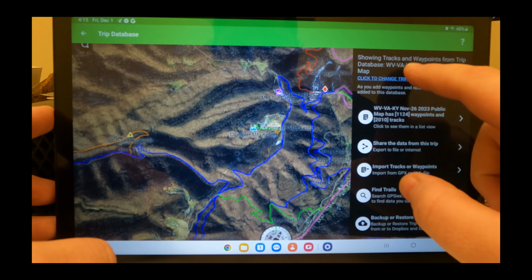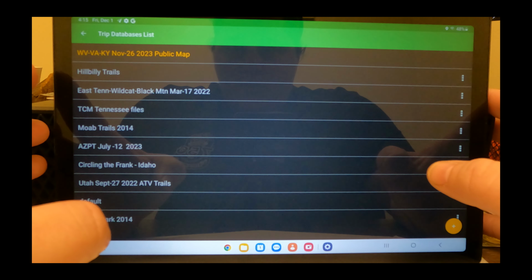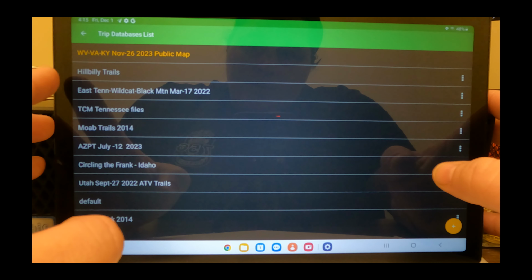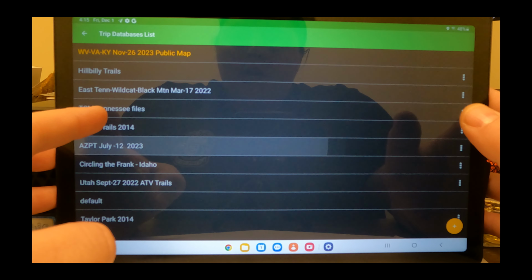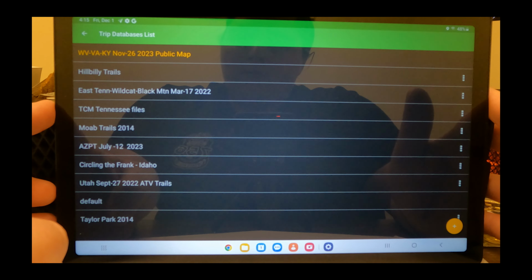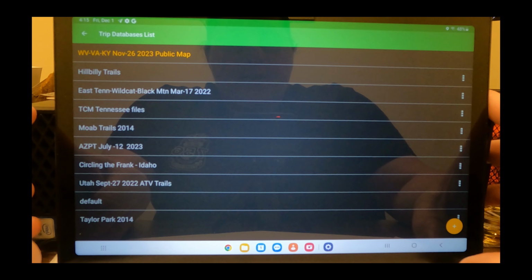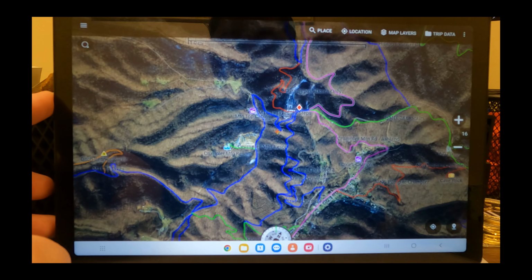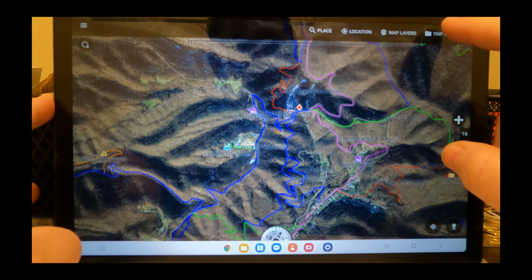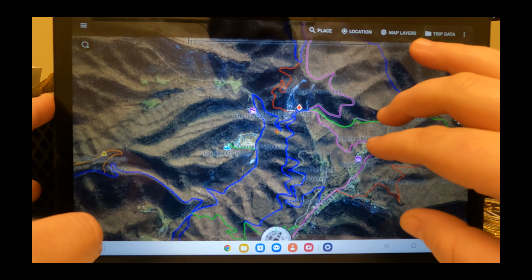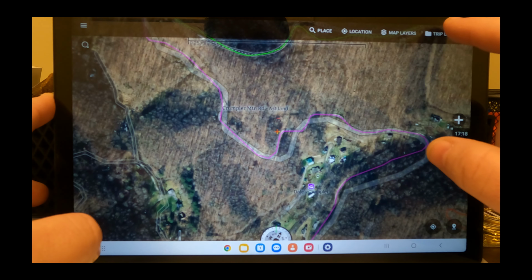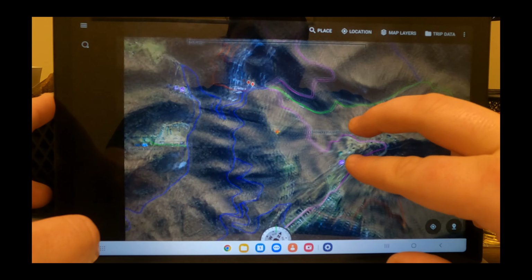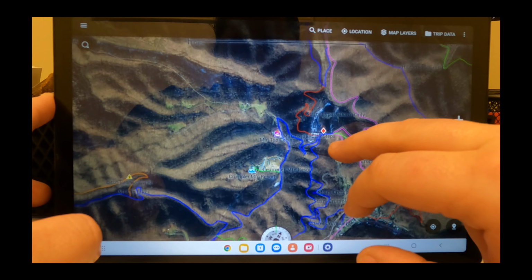So let's hop back over to the trip database real quick to show you what we have these loaded with. So we have West Virginia, Kentucky. We have the Hillbilly Trail System. We have most of the Tennessee trails. We have Moab, the Arizona Peace Trail, circling the Frank, Utah, and Taylor Park. All of those are downloaded, so when you leave the house and you don't have that Wi-Fi, it's all downloaded. It's all going to stay there and allow you to zoom in to the maximum zoom without losing your satellite picture.